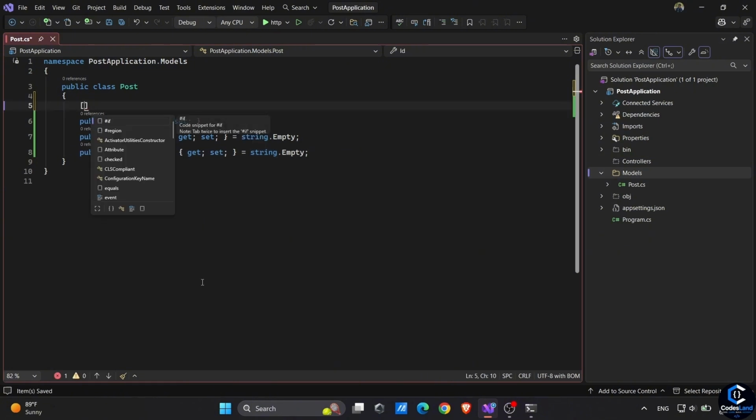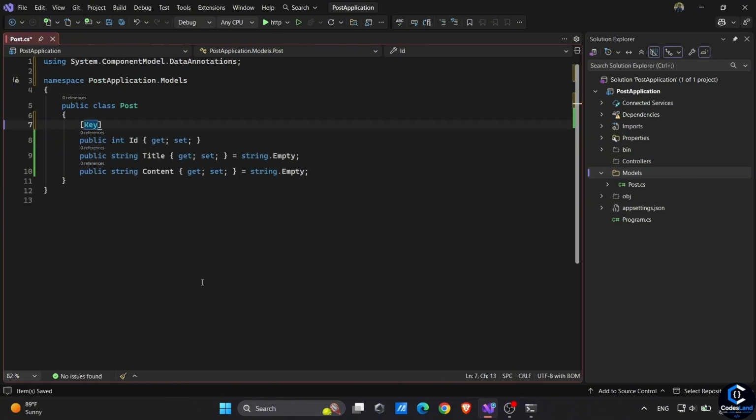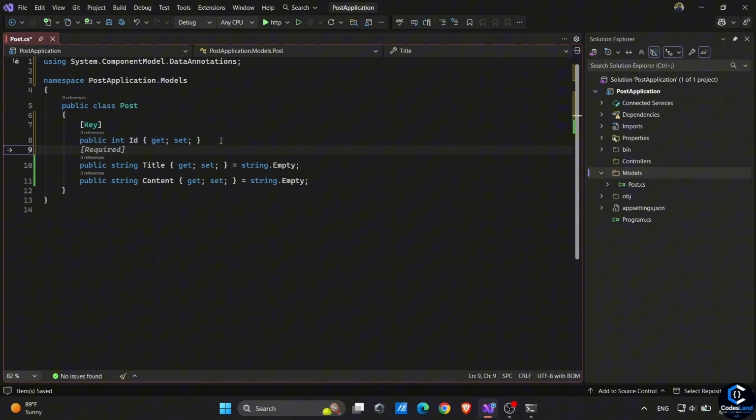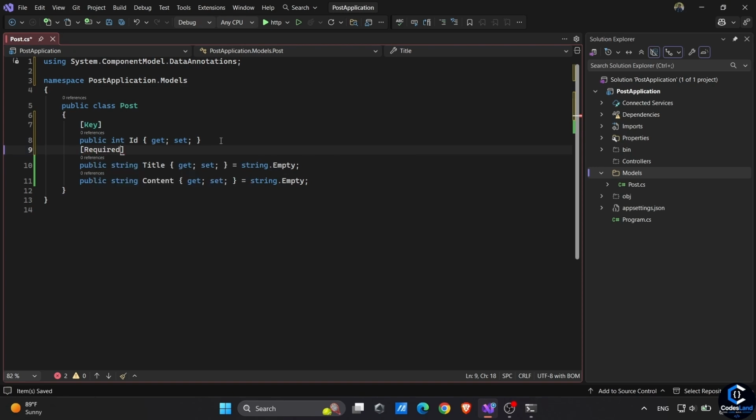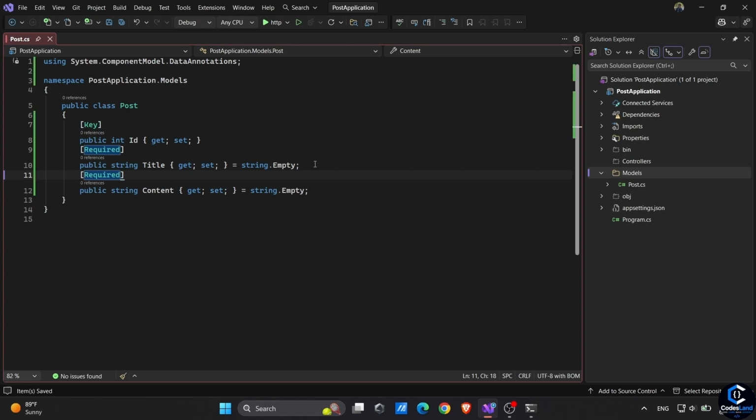Apply proper data validation attributes to ensure data integrity. For example, the Required annotation makes sure fields are not left empty. MaxLength limits the size of text fields. The Key annotation is used for the primary key like ID. These validations help ensure only valid data is saved and reduce runtime errors.